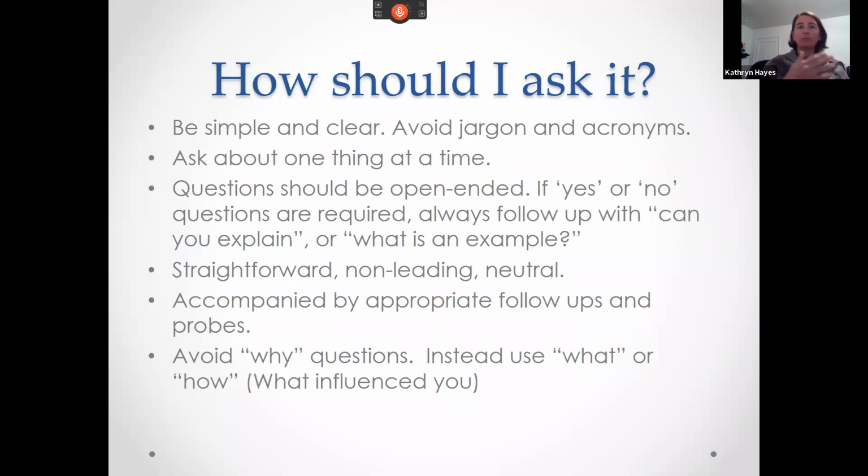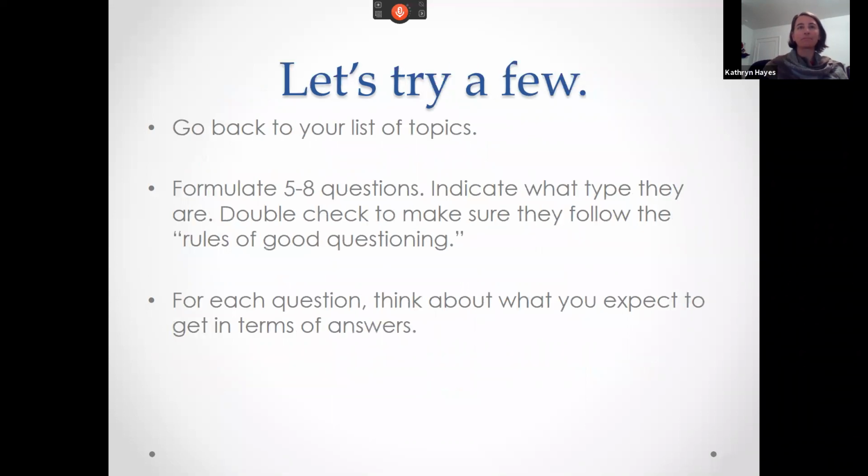Often I will write down follow-ups and probing questions so that I remember them, although I don't always ask them. And then definitely avoid why questions if you can. Using the word why can put people off. You can use instead what or how, like what influenced you to come to this professional development. So what influenced you is a great way to avoid using the word why.